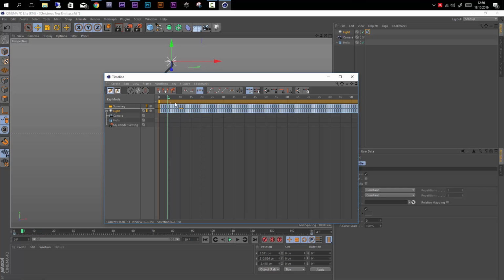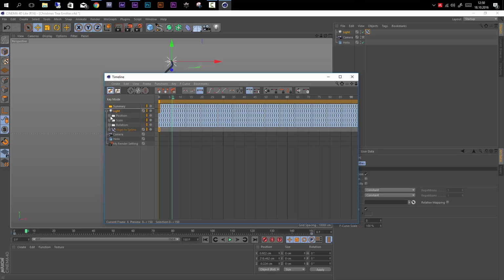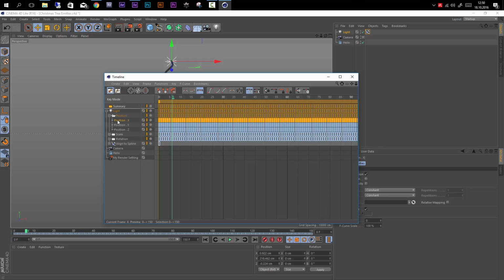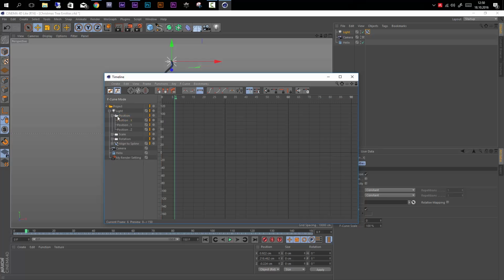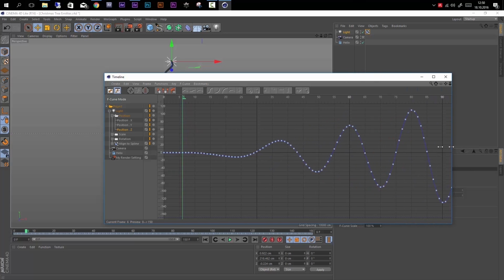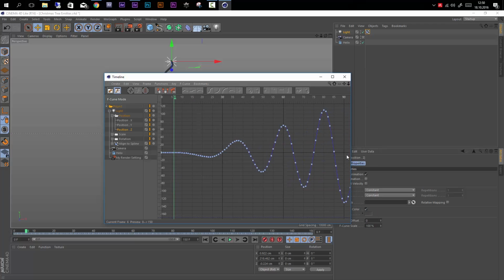And you see what happened here. So if I open up now my light, and if I open up the position data and move on to my graphs here, you see that Cinema 4D baked out the animation or the position values of our light. And this is exactly what we need, because this is the data that After Effects can then read and import.